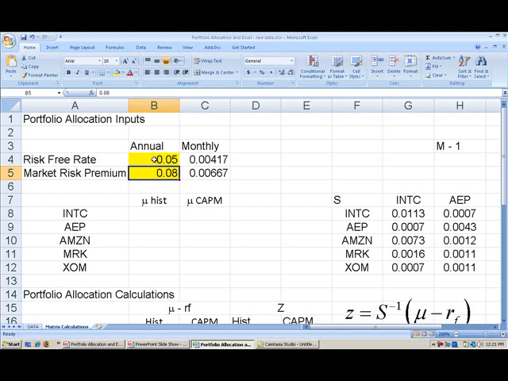Why do we need these inputs? We need them for our estimates of expected returns based on the CAPM. Let's name the monthly risk-free rate RF, and let's name the monthly expected market risk premium RP.